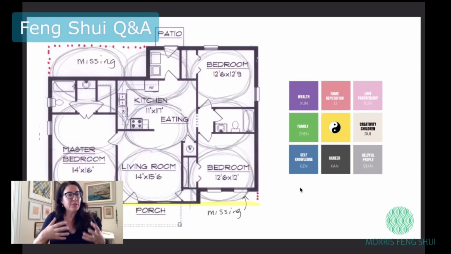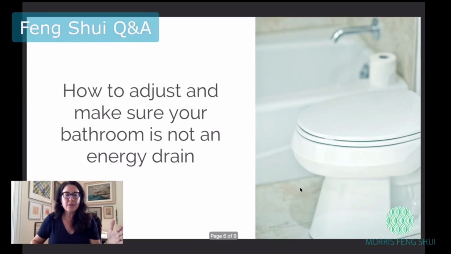So that's the center. It's not its own gua. It's the Tai Chi, and what that means is that it impacts all other areas because all other areas touch it. So if you do have a bathroom in the middle of your home, in the center area, then yes, you will definitely want to adjust it because that depleting energy can impact other areas, okay? So that gives you a quick and dirty review of finding where each of these things land.